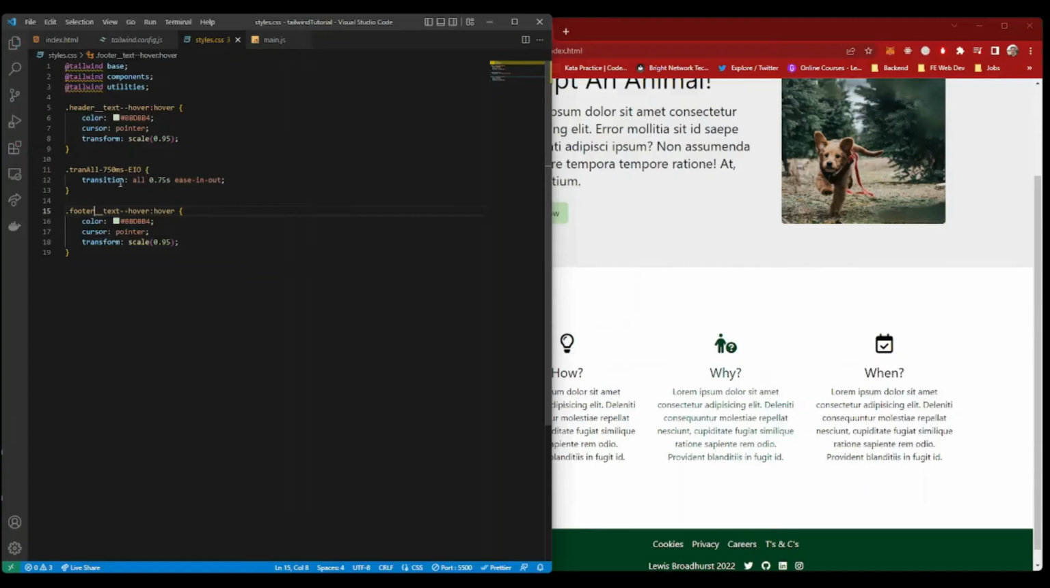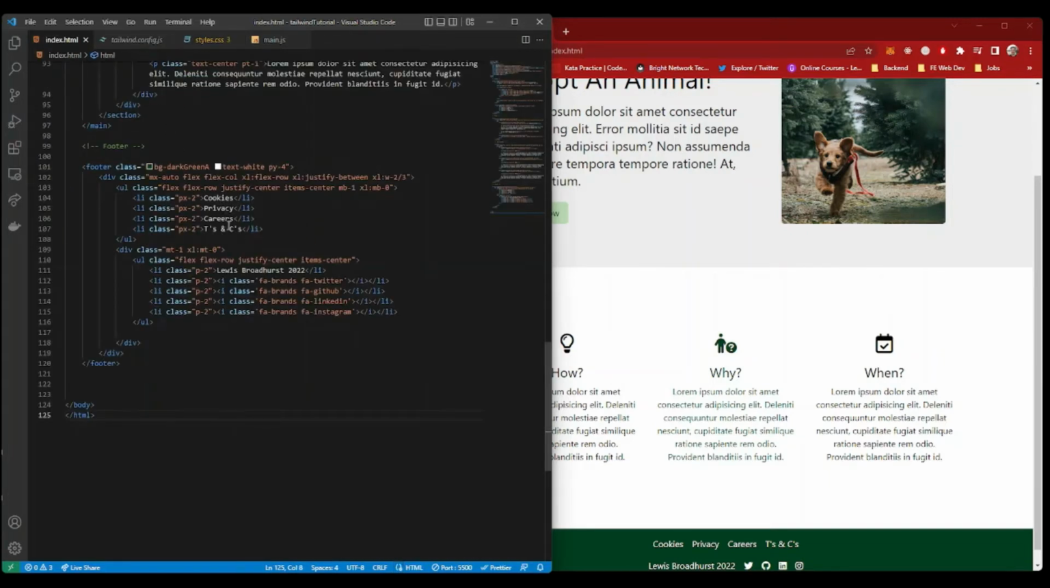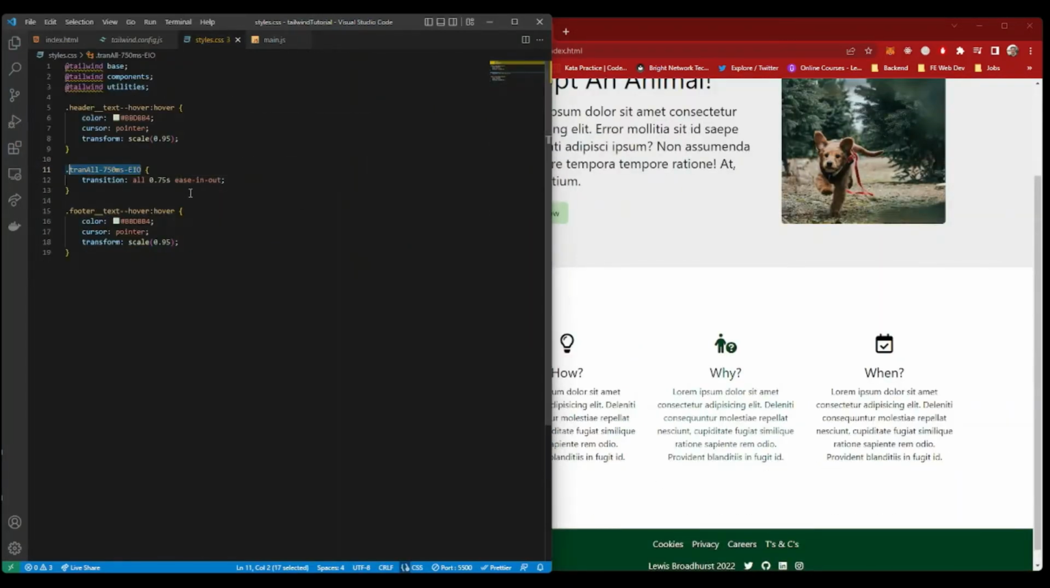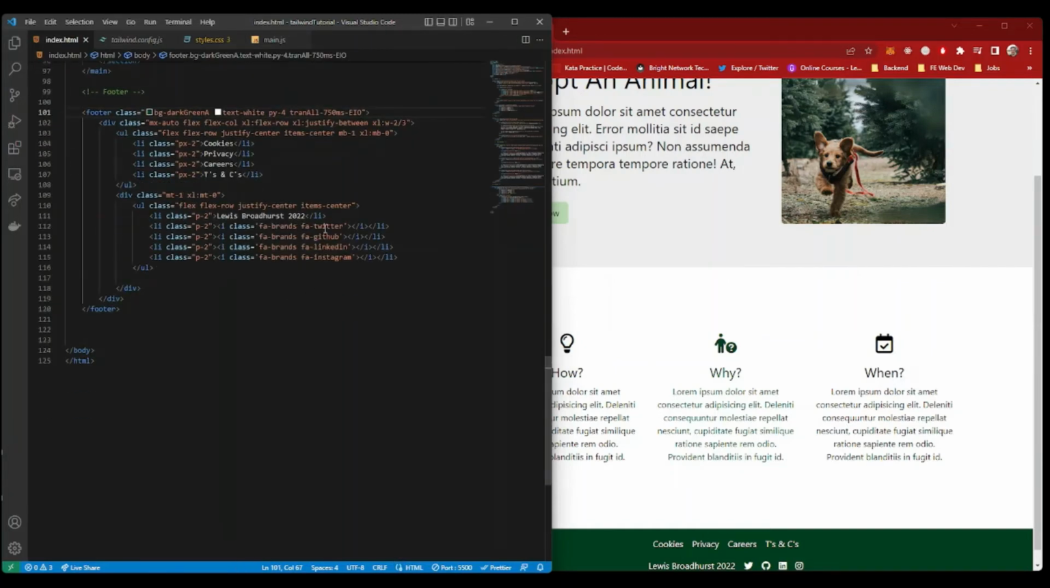We also need the sort of this transition as well. So we're going to get that, and we are going to add it to our HTML. The whole of the footer class, we can just add the transition. And then for the things that we specifically want to have this sort of hover effect, we'll add that to. So that is kind of basically everything in here.